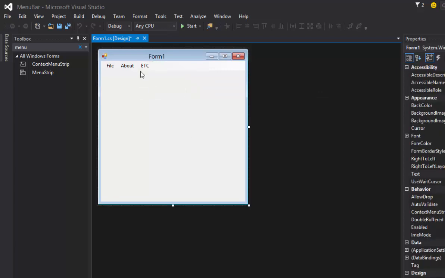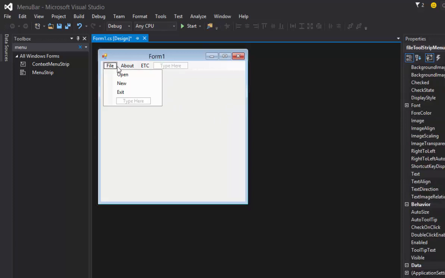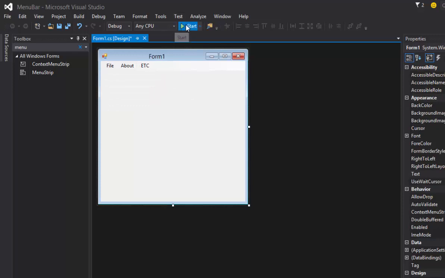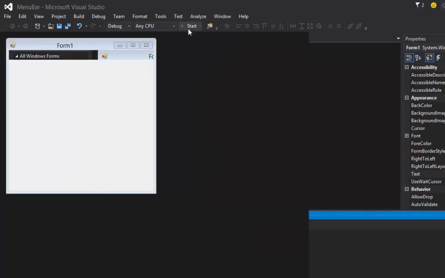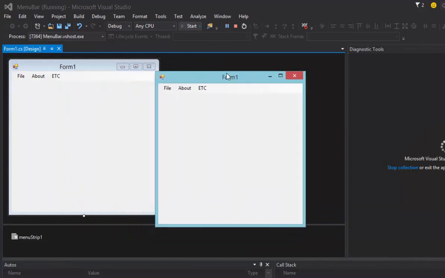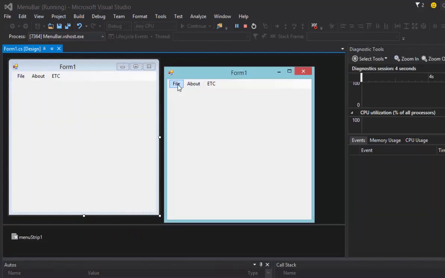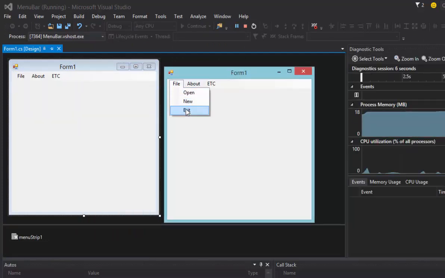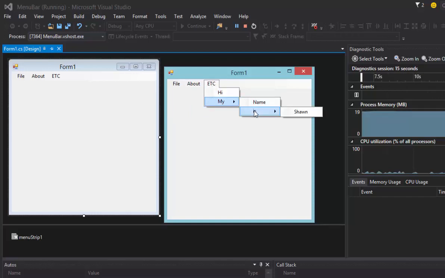If you do that, people can actually click this and go through all of that. Now since we changed all the names, how about we test this out? Go ahead and click start, and if you hit start, there is our window. If you hit File here, you'll see a bunch of drop down options. And About has Credit in it, and etc. has my name is Shawn and all that good stuff.